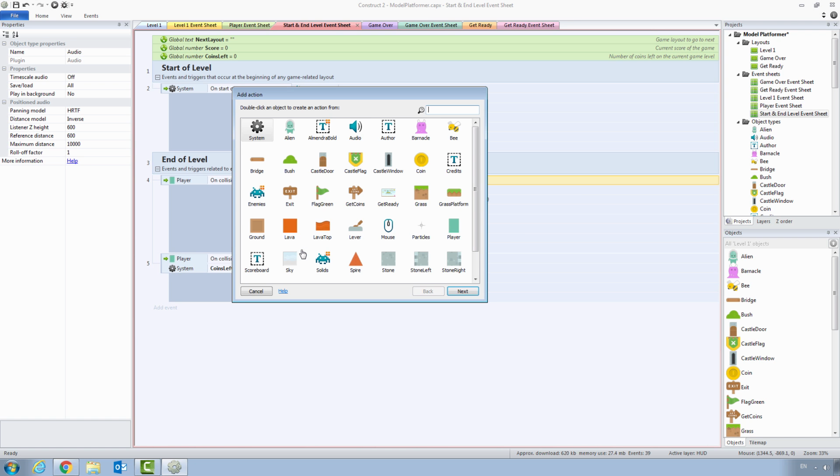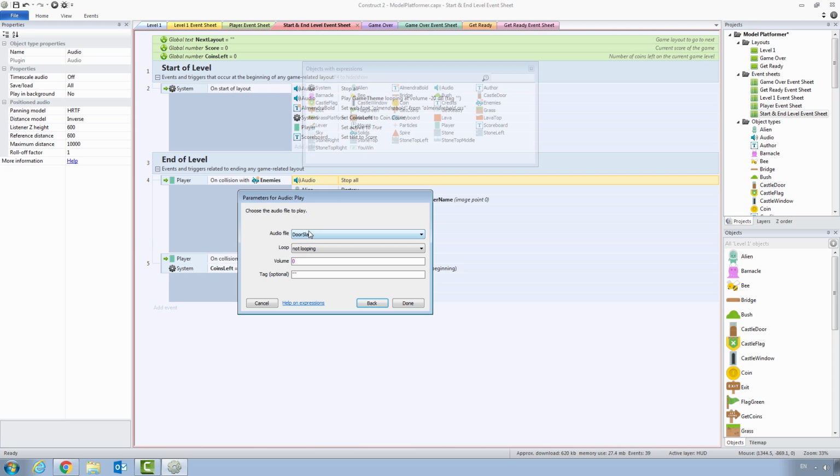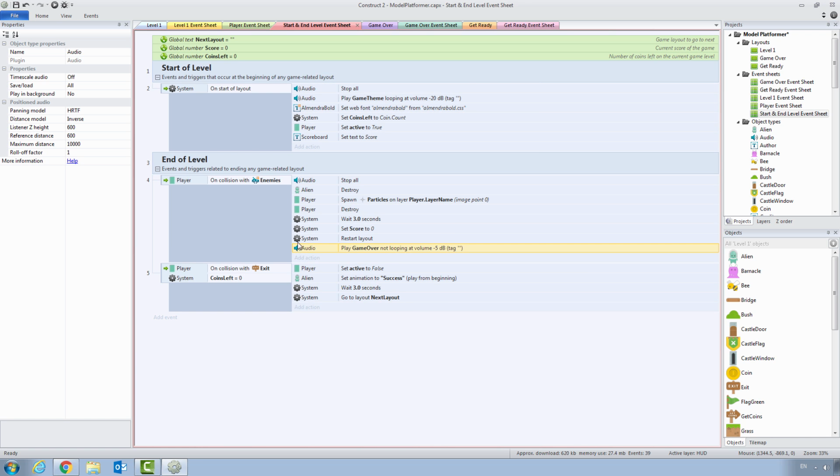And we're going to play the game over sound. Audio, play, choose game over, not looping, and we're going to reduce that by 5 decibels. Drag that up.